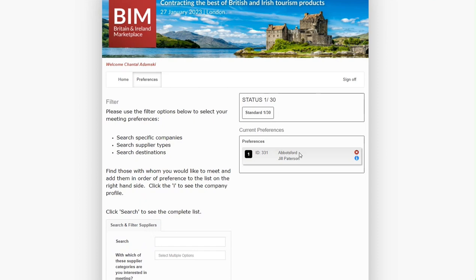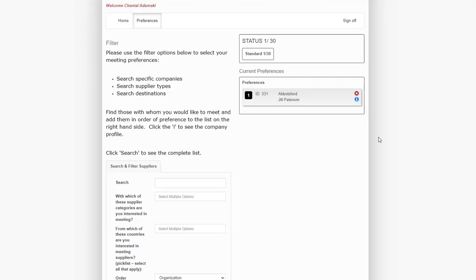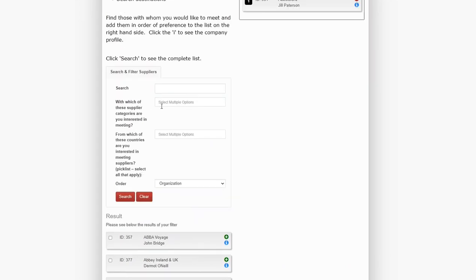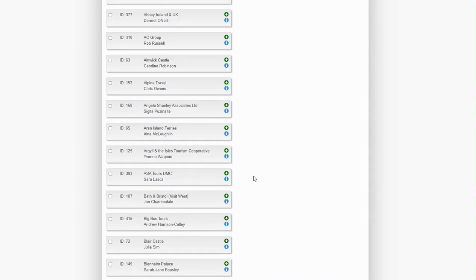And then you don't have to save. You can just sign off at the end of this process and all of your preferences will be auto-saved. So make sure to have a look down. Do use the filters in case that helps narrow your selections down.